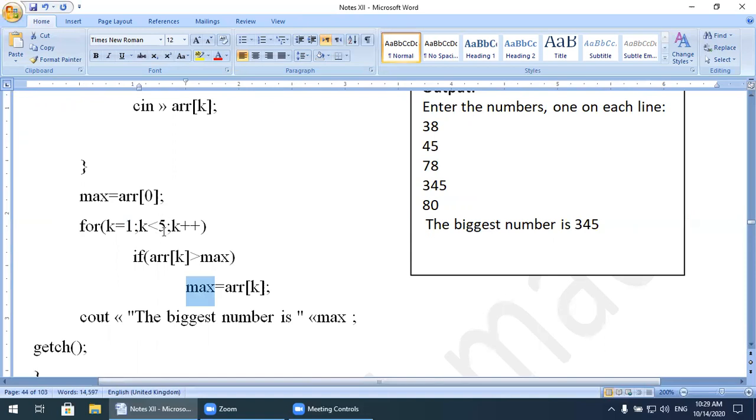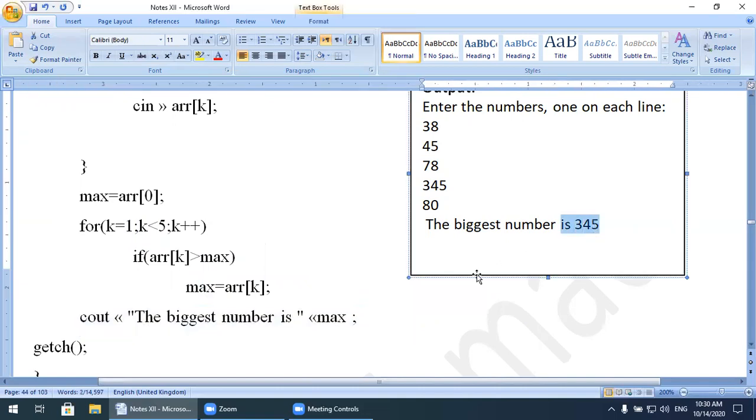4 is less than 5. The condition is true. Is 80 greater than 345? In this case, 80 is not greater than 345. The condition becomes false, so this statement will not be executed. When the value increases to 5, 5 is less than 5, the condition becomes false. When this condition becomes false, control is automatically transferred over here. See, the biggest number is 345. So it will show me 345.